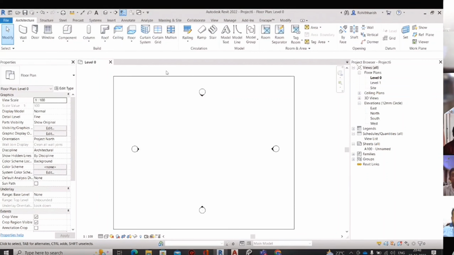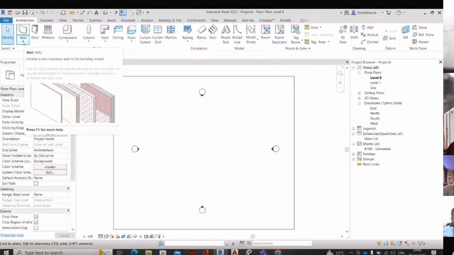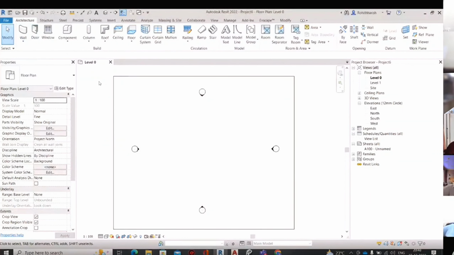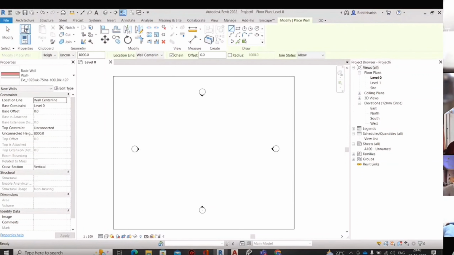So let's first start with basic wall. If I want to model a wall, simply I'll go to this architectural tab and select this wall. After selecting this wall, you can see this modify tab gets activated. If you can notice here, I was in my architectural tab, I have selected wall and this modify tab gets activated now.